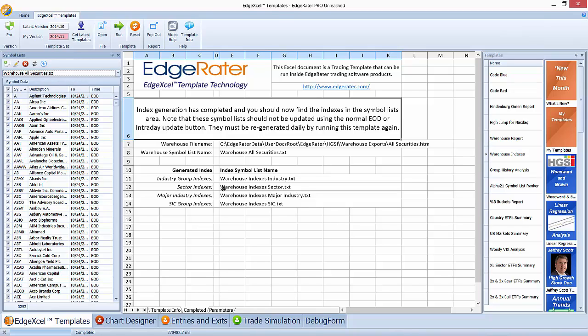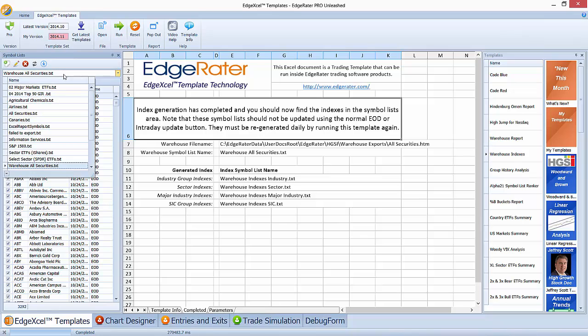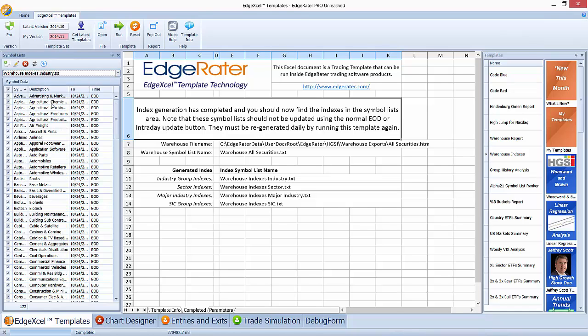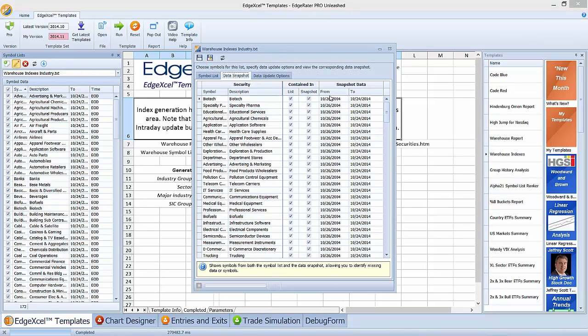But now let's take a look at some of the other indexes that it's built. It's built this warehouse indexes industry.txt. If I look at that on here, and then take a peek at the snapshot, in this case we see that the index has been built for 10 years, from 2004 to 2014.